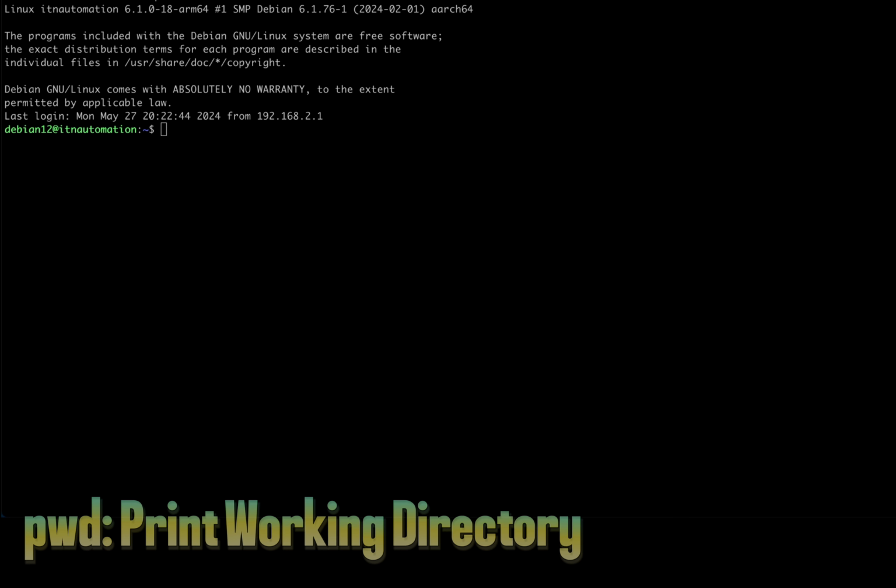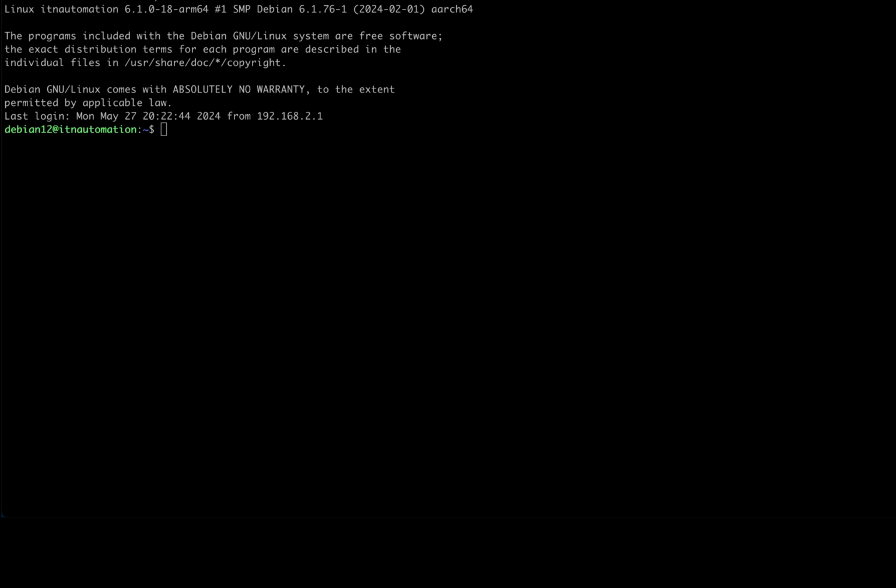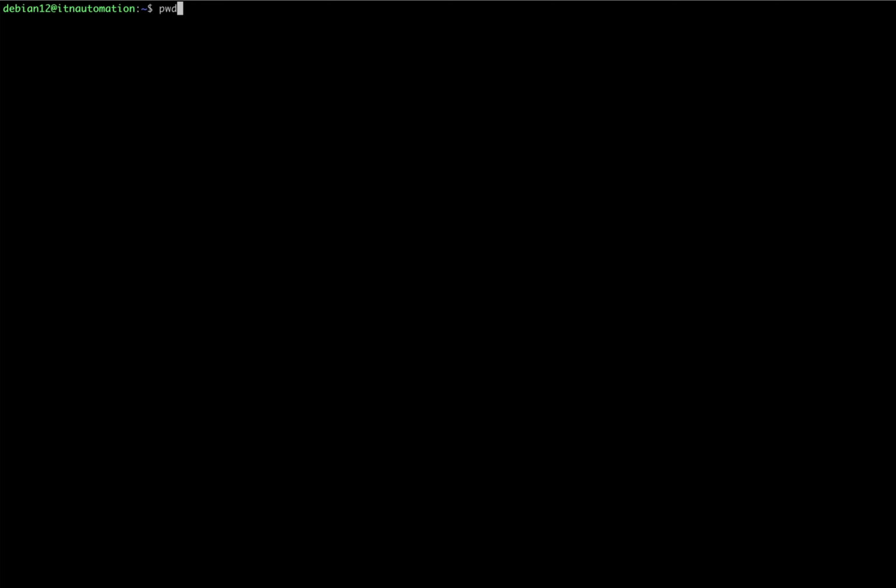This stands for print working directory and it shows you the current directory you are in. Just type pwd and hit enter. As you can see, it displays the full path of the current directory.